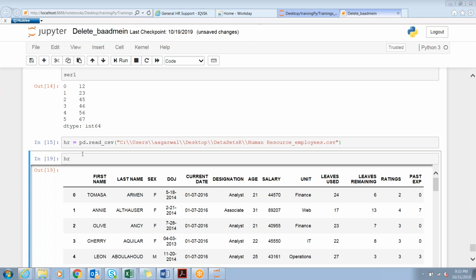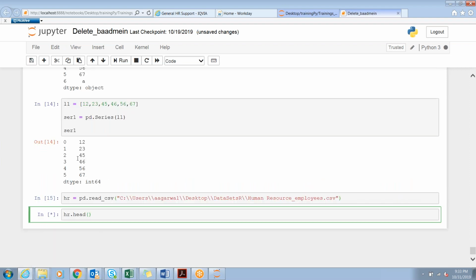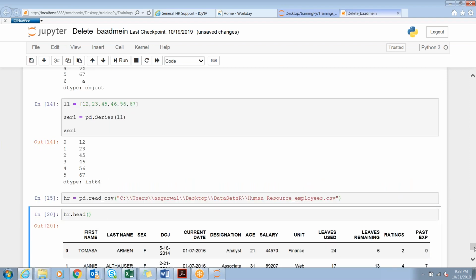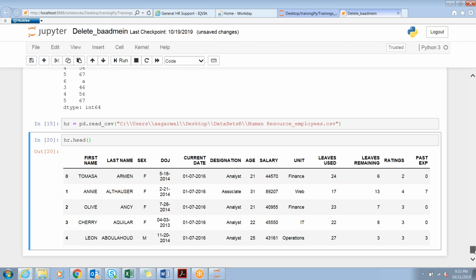There are a few functions like head and tail, just like the way we have that in R as well. Head will give you the top few records. By default, it will give you the top 5 records. So head will give me the top 5 records. Got that?